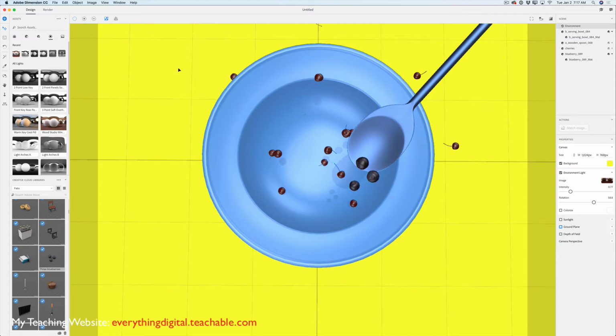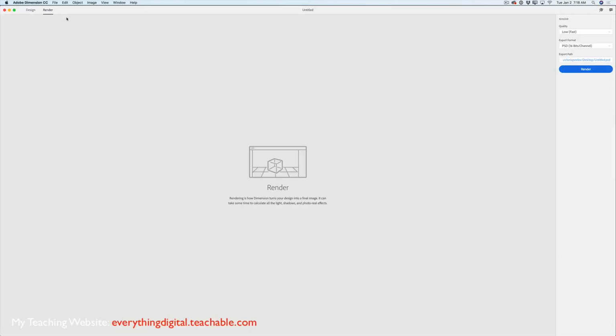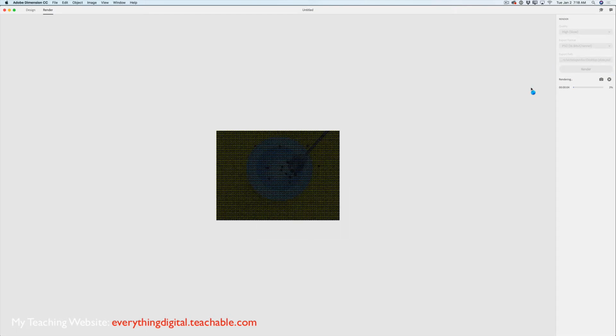Now time to render our project. I will click on render. I definitely will switch the quality from low to high. PSD, because we will continue working on our project in Adobe Photoshop CC. And I will change the name to the plate, just like that, and save and render. So guys, now Dimension CC will start rendering my project.